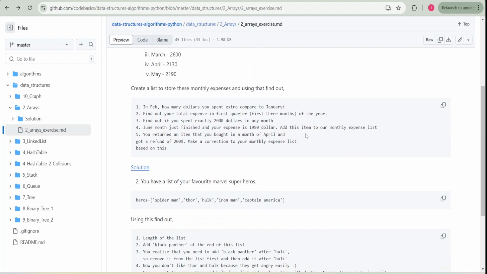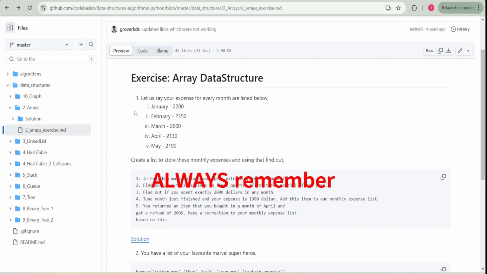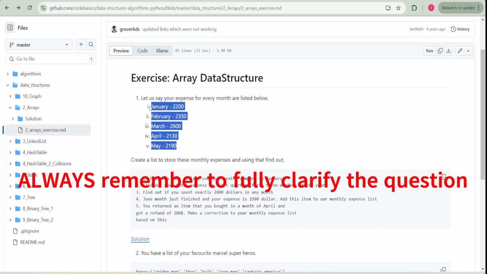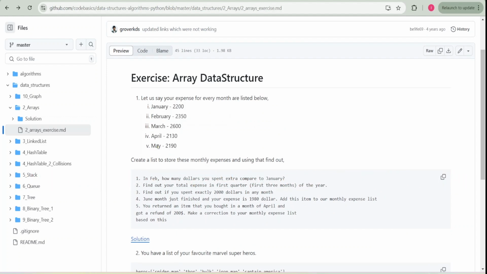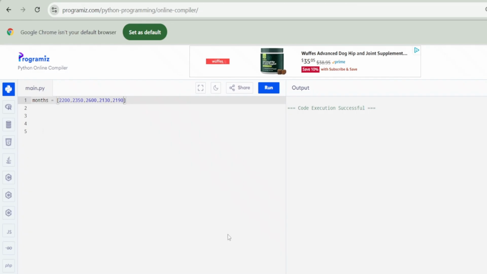So let's get started. The first thing it says is, in the month of June, you just finished and your expense is $1,980. Add this item to our monthly expense list. And if you remember, the expense list is this. So after May, it will be June. So let's head on to the online compiler, which is right here.